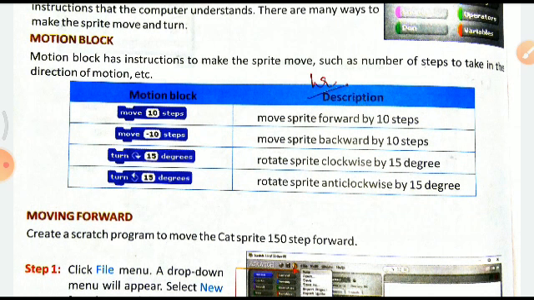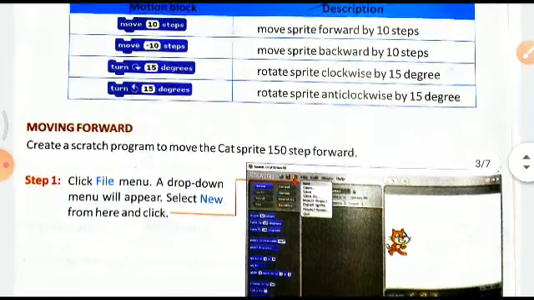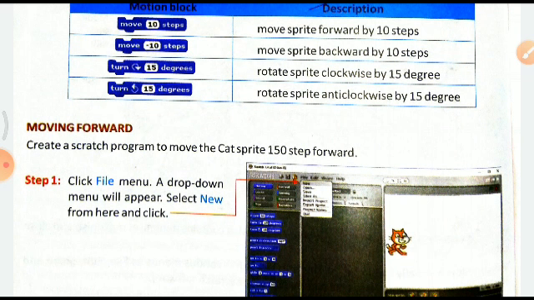Now motion blocks, this chart tells about motion blocks and their description. Move 10 steps: move the sprite forward by 10 steps. Move minus 10 steps: move the sprite back by 10 steps. Okay. Now we come to moving forward. Create a Scratch program to move the cat sprite 150 steps forward.